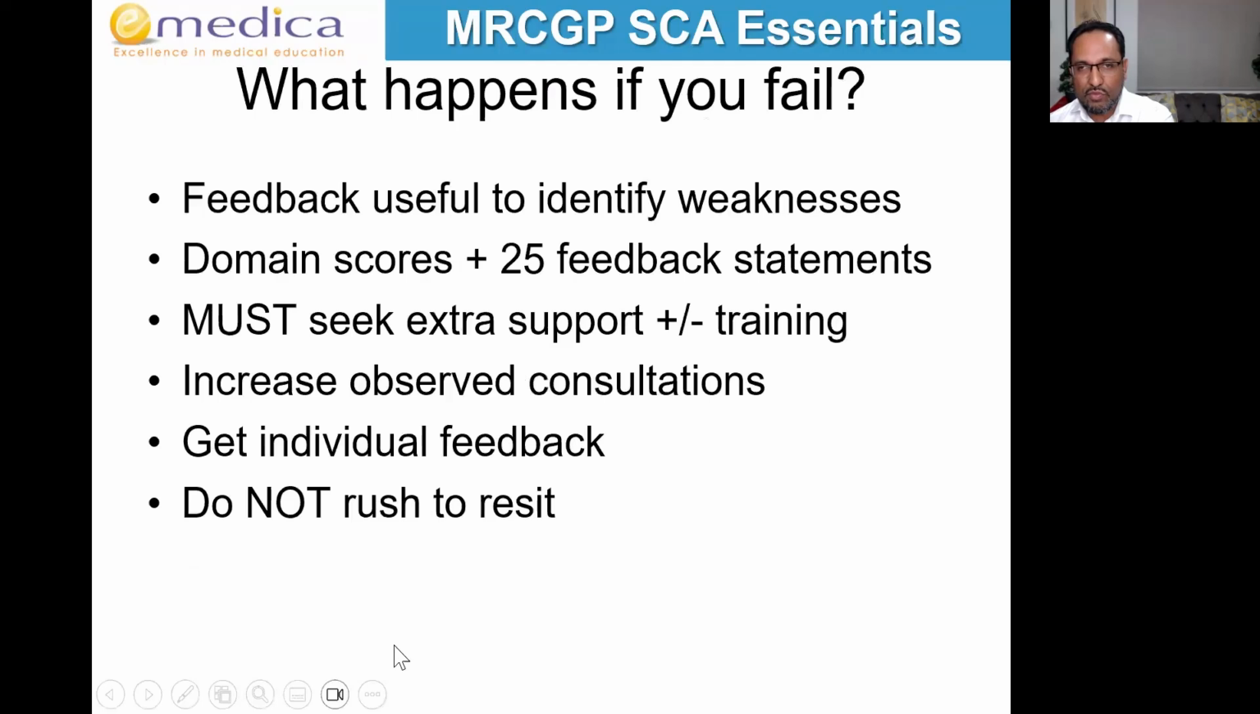Okay, so what happens if someone does fail? It's really important to look through the feedback statements, the feedback that they give you, because they will tell you in how many cases you got marks in data gathering, how many were clear fails, passes, clear passes for data gathering, how many for management and complexity, how many for relating to others. They'll give you a total score. They'll give you the feedback statements. Which of the 25 feedback statements?